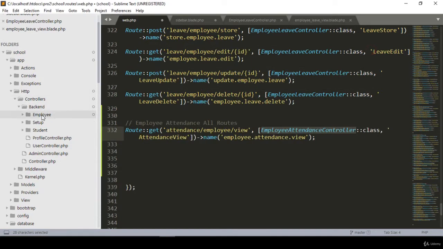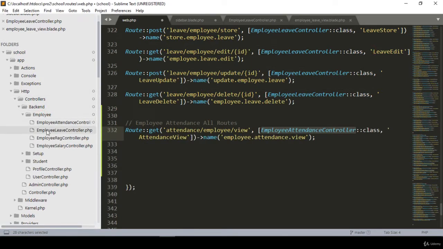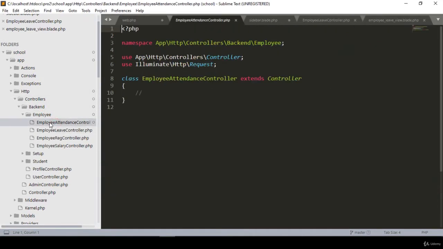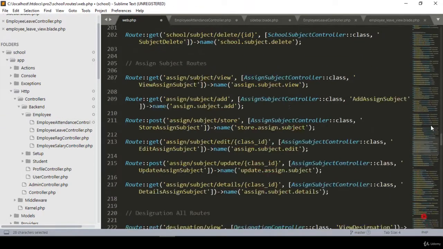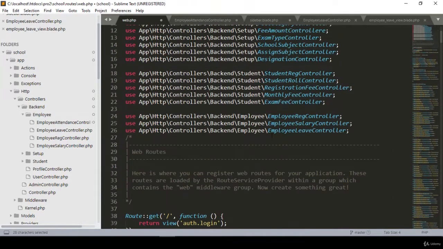So here if you now go to the employee folder, into the employee folder there is a new controller I have created, the EmployeeAttendanceController. So our first work is we have to add this controller in our web. That means we have to support it. So let's do that work. So that is our employee related everything. So I copy it.